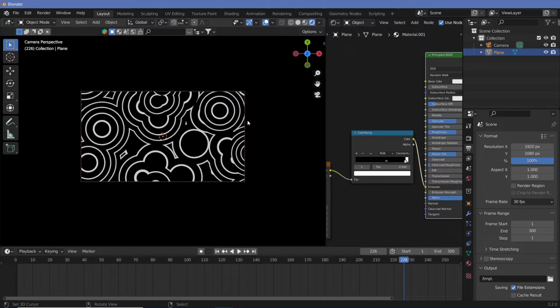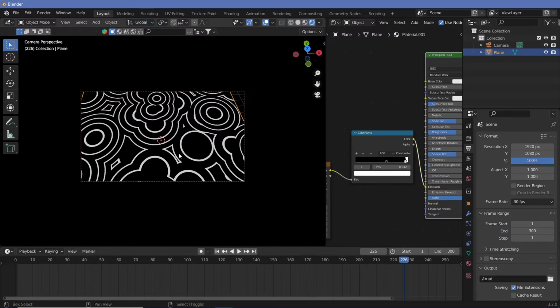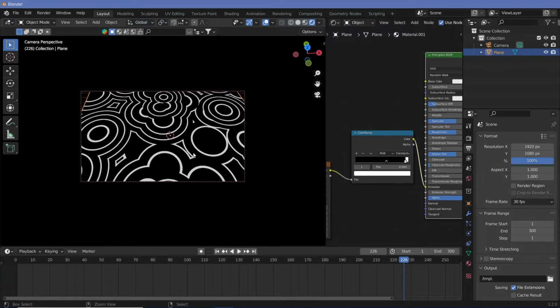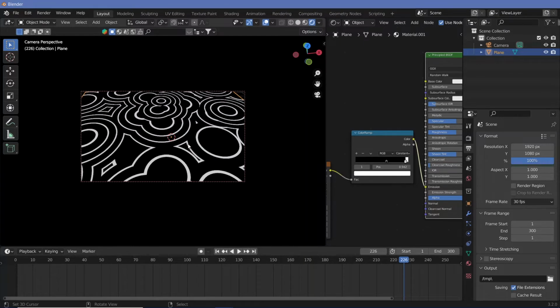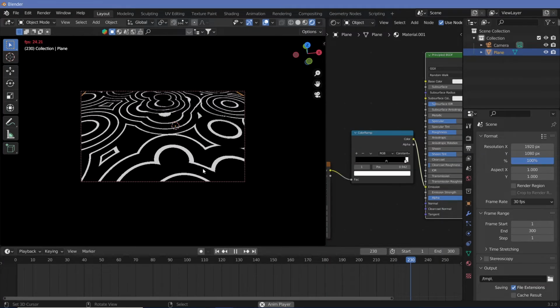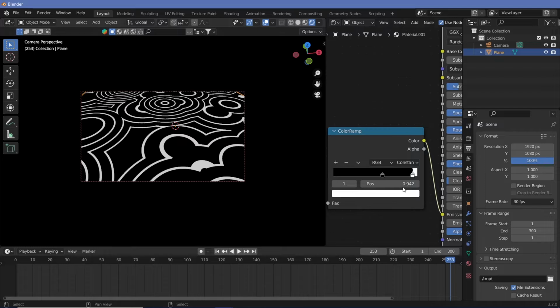So let's take this camera, zoom in a bit, and maybe rotate it so that we're at some sort of an angle. And then zoom in, maybe rotate a bit, zoom in, rotate a bit, zoom in, rotate a bit. And there we go. So I think this looks pretty cool. Let's have these white lines be even thinner.